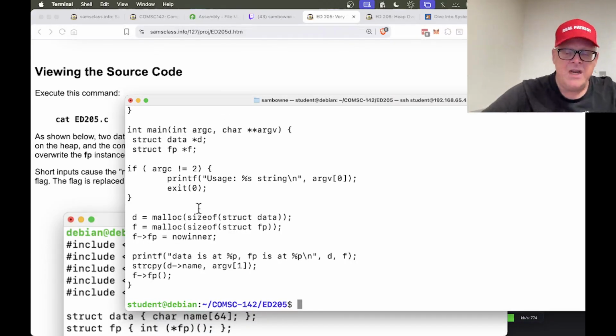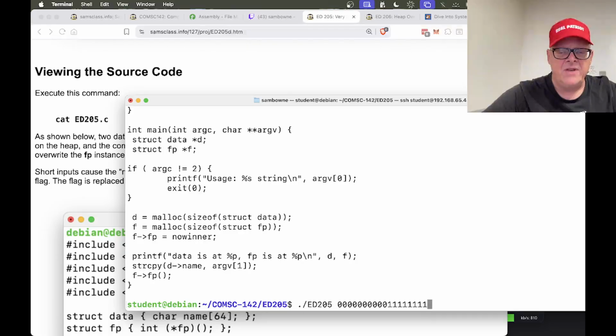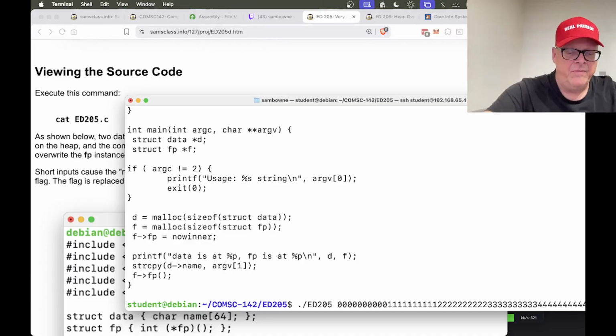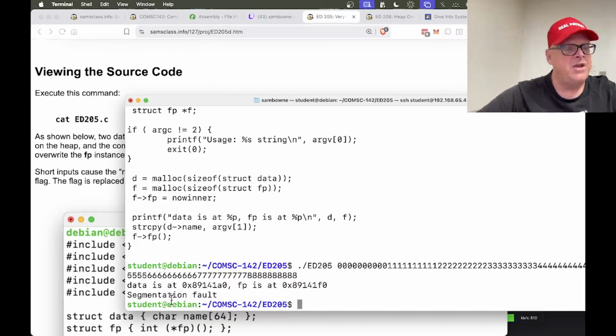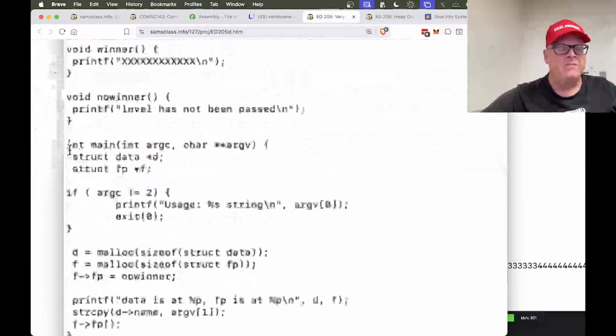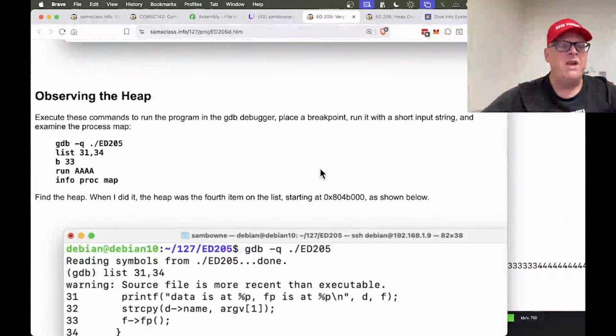So if I do what I did before, I run this and I put in 1, 2, 3, 4, 5, 6, 7, 8, 9, 10. There, that's more than 64. And now I get a segmentation fault because some of that stuff ended up in the instruction pointer. All right, so I overflowed the heap, so we can look at it in the debugger.